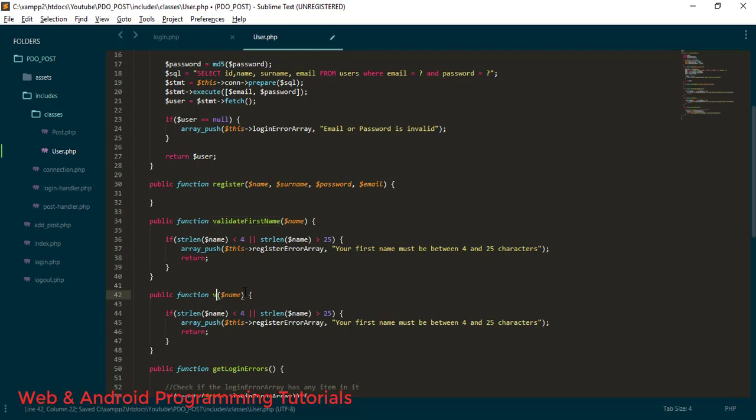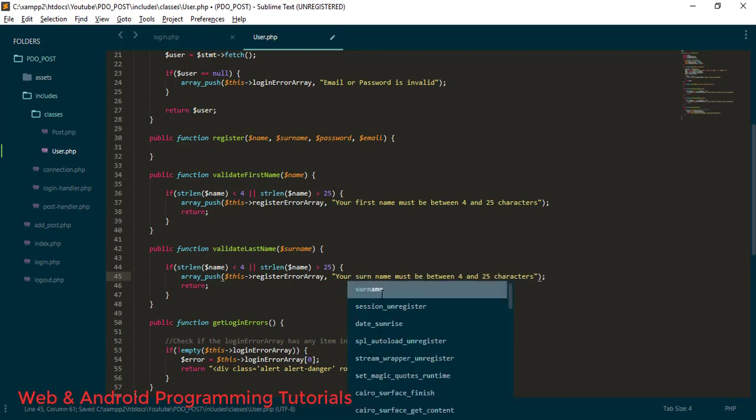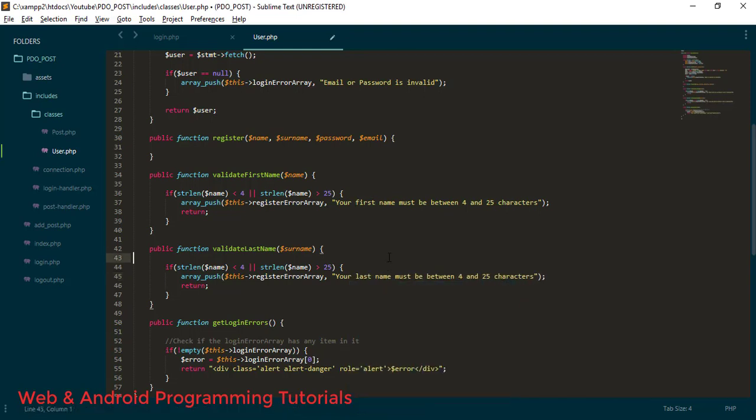So here I'm just gonna say validate last name, and this will be surname. I'm gonna change this message to: your last name must be within 4 and 25 characters. And also, guys, we have to make sure that these are actually surname as well. Okay, for the first name and last name, our validation will work fine.